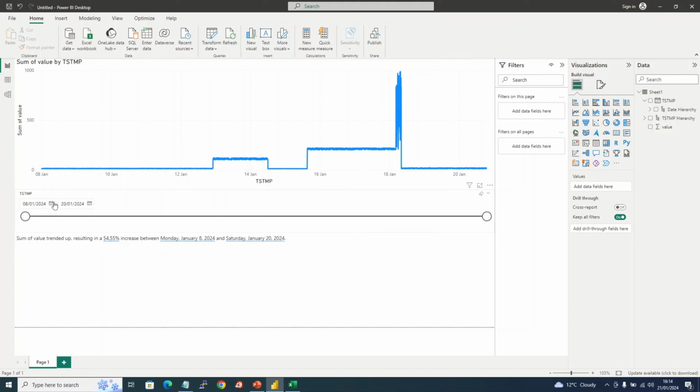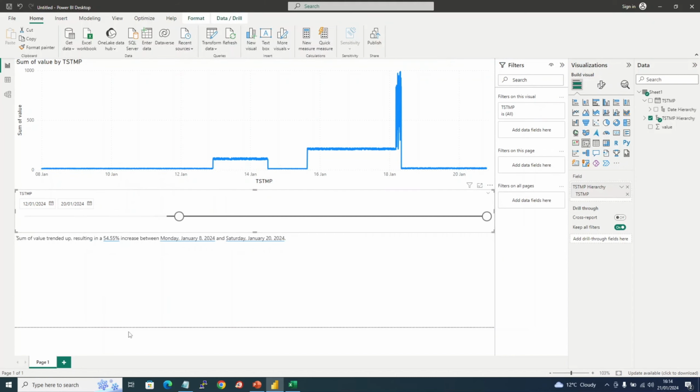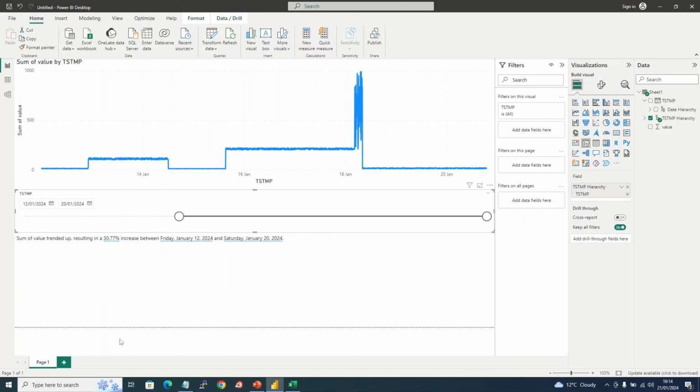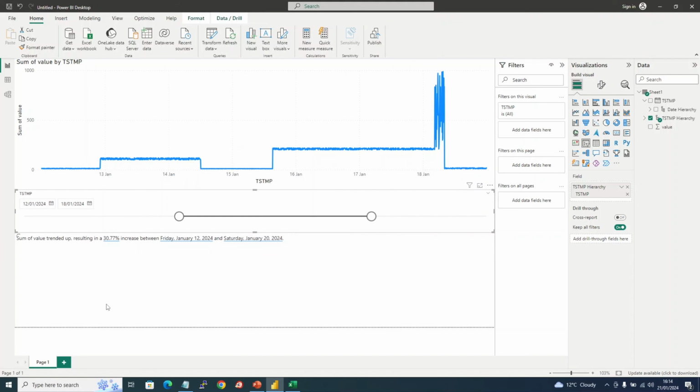In that case, as you do normally, you just select your slicer and you can see this data changing, 30.778 now became. Alright, you can adjust the end also. You can probably put it to 18th. So you can see this now, three values. Sum of value trended up resulting 46.15% increase from January 12th to January 18th. Sum of value trended up from Thursday, January 18.